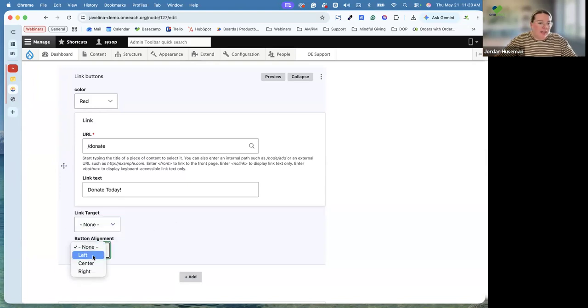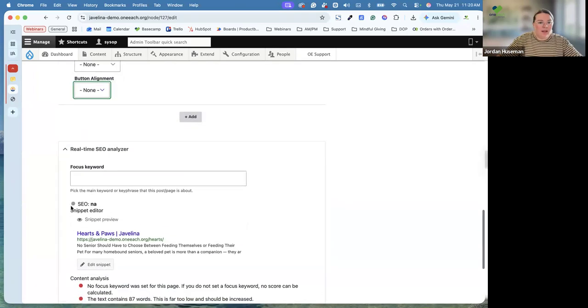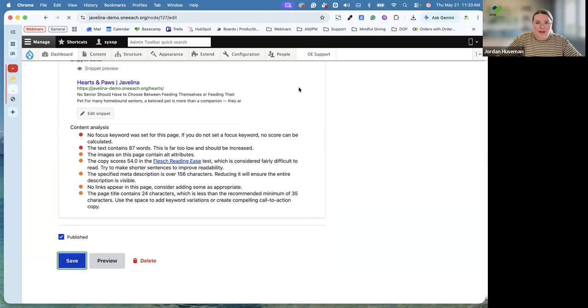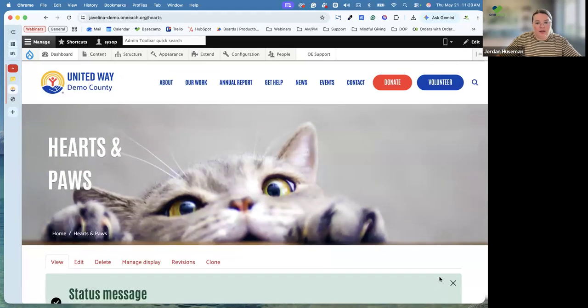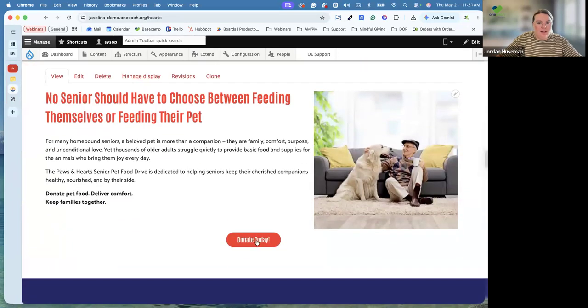And then there's some button alignment options as well. As you get more into page components, maybe you need a centered or a left aligned button. Let's save our page. And now we see our donate button here.